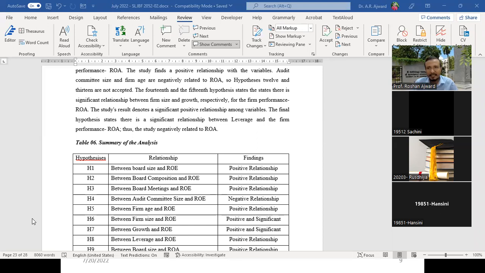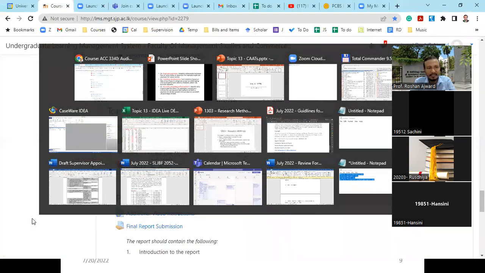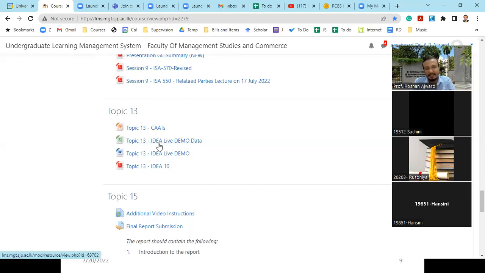And also there's an Excel file that you have to open. Till this one gets open, you can go there and see that there's an Excel file, which is the data file for this demonstration. I'm going to show you certain tests that you can do easily using IDEA. Then I'll be discussing these things.